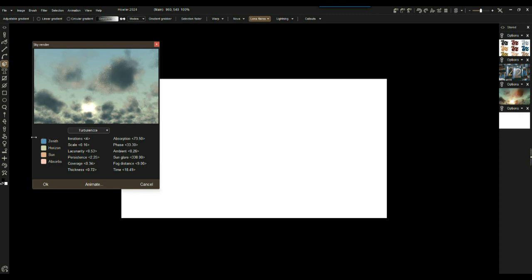Then there's also a level of absorption. If it absorbs less, you see more of it, so it's a little bit brighter. There's a phase, which is a bit more like showing some glow around it. There's an ambient, keeping them dark or keeping them a little bit lighter altogether. And then the sun glare, that's the size.